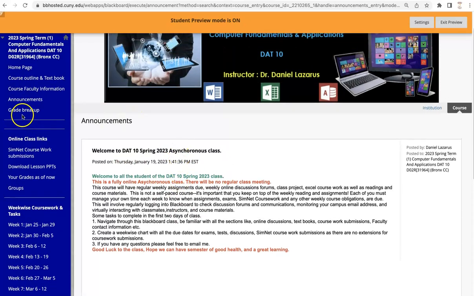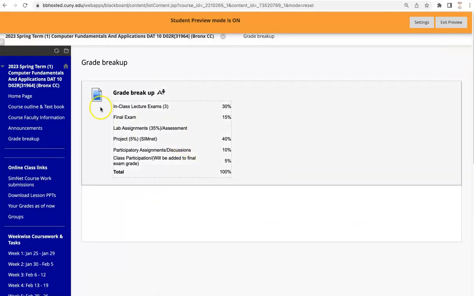I've also given you the grade breakup. This course will have 3 in-class exams during the semester. First exam will be on Excel on SIMNet. Second exam will be on Microsoft Word on SIMNet. And the third exam will be a theory exam on Computer Essentials theory answers. And the final exam for this course is actually worth 20% because we do not have class participation.